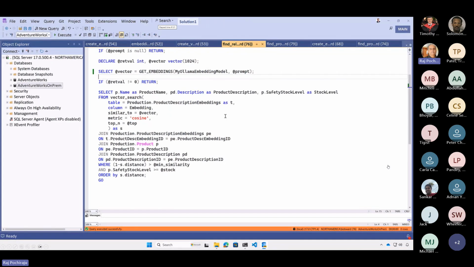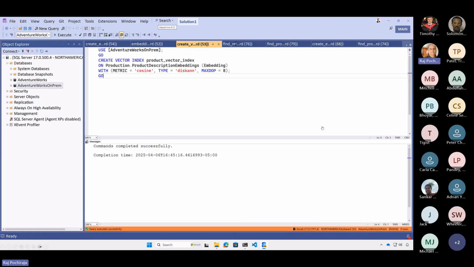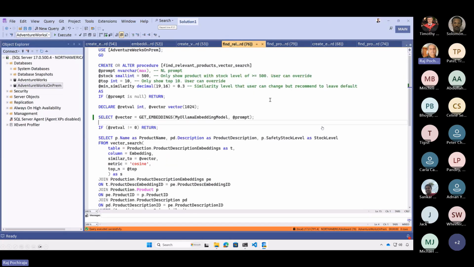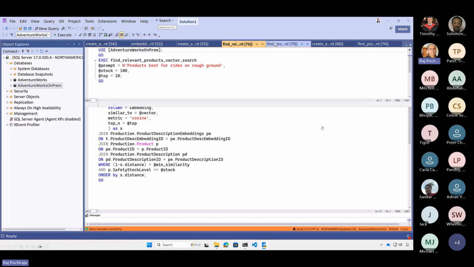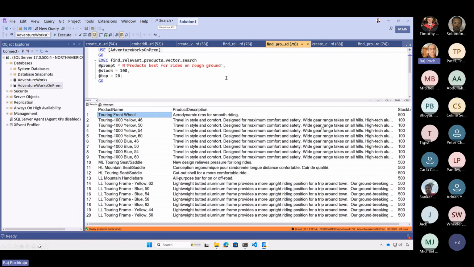I'm going to move to the next. Finally, I can build a stored procedure for the application. Sound looks like sound gone.